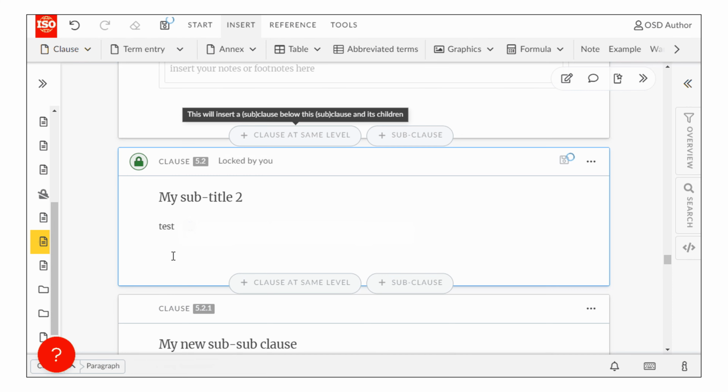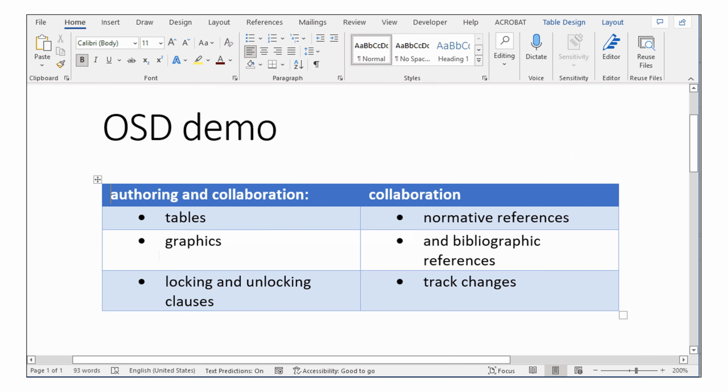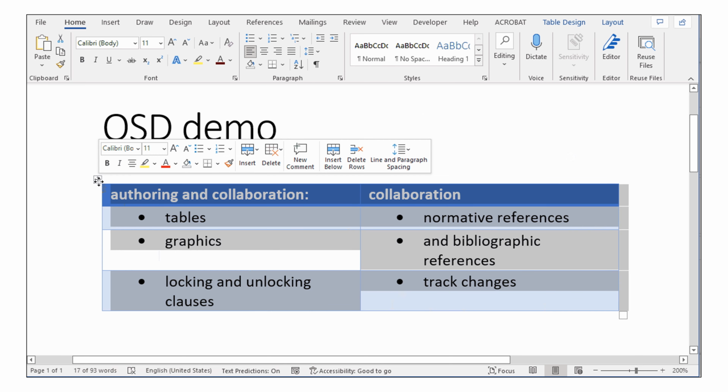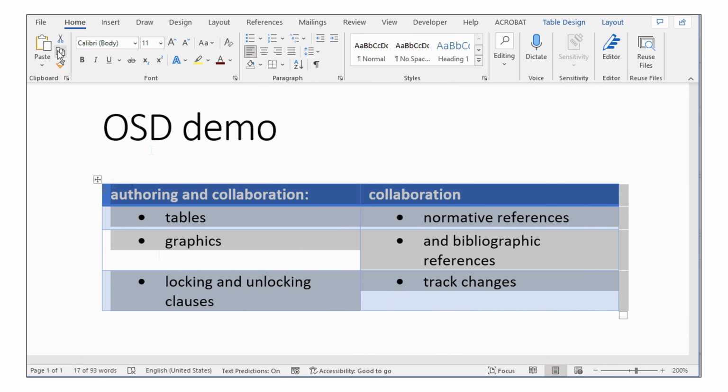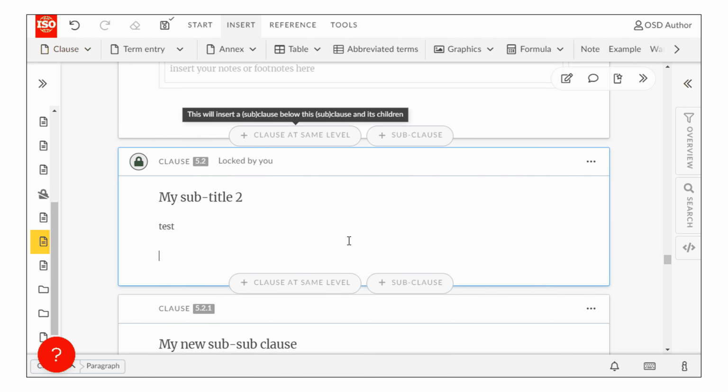Then we go to the other editor. For instance, here we go to Word and copy a table. Notice all the different kind of formatting in this table, such as colors, the style of the bullet points. Once you copy the table, go back to the OSD draft and simply press Ctrl plus V on your keyboard to paste the table.